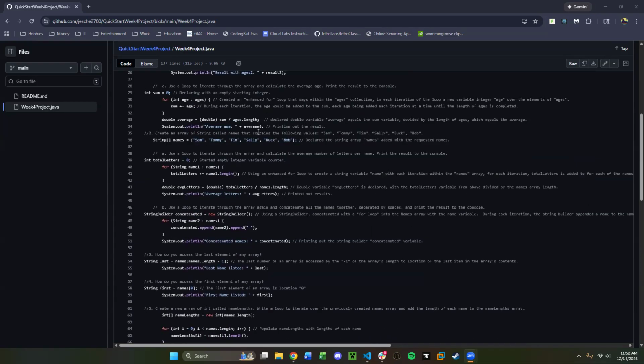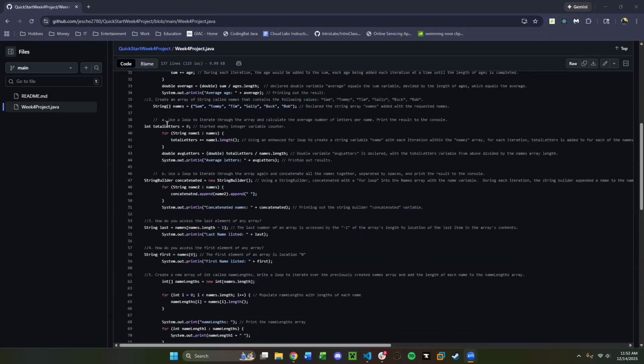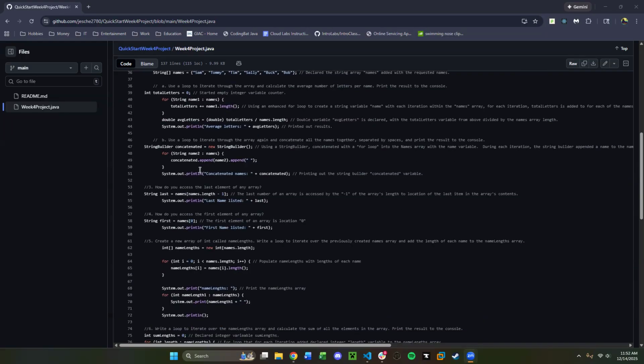I created an array of string called names that contains the following values. So here are all the values within that string array, and here are the names. And then I used a loop to iterate through the array. So you can see through here, go through all of that.